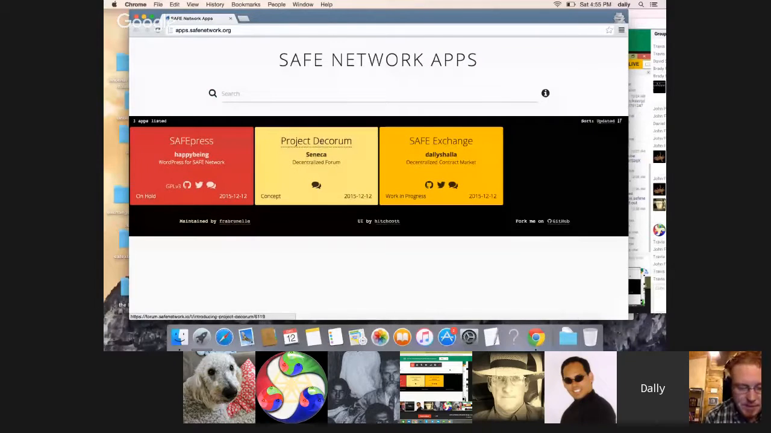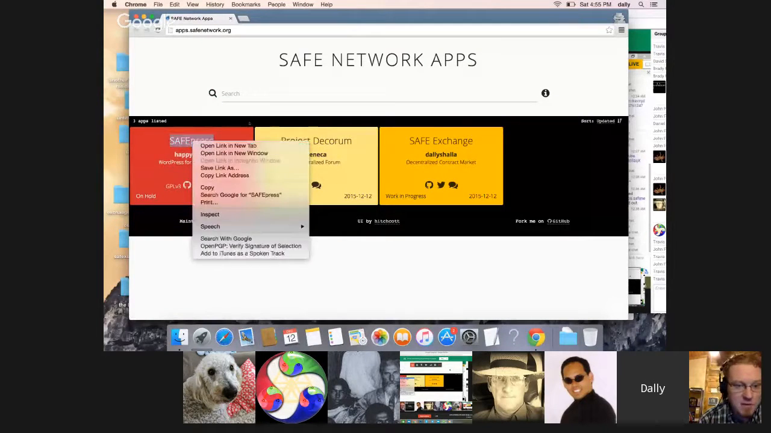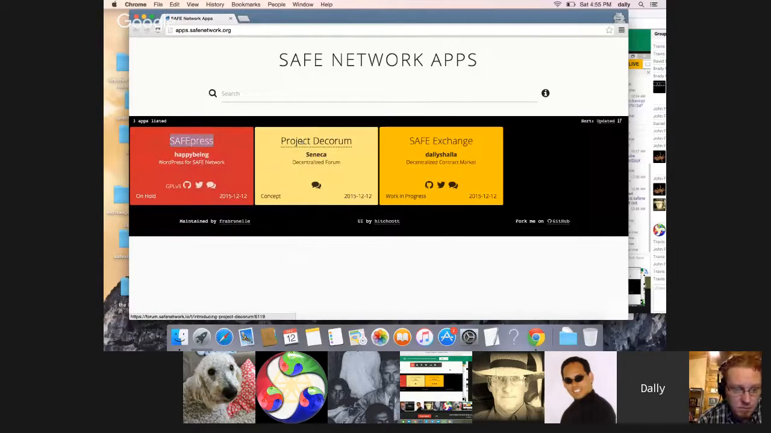But then when you click on it, it goes to a specific link. Like this one will go to SafePress. This one will go to Project Decorum on the forum. This one will go to safex.io. And then the interesting thing is here are the forum users' names links. I think that's awesome because it'll give us some credibility.